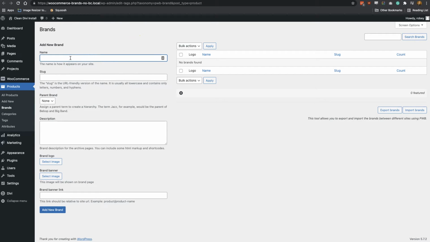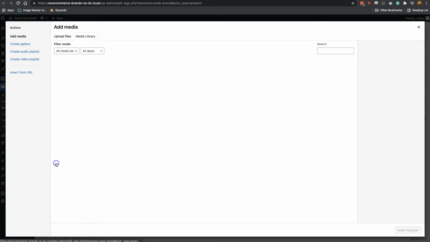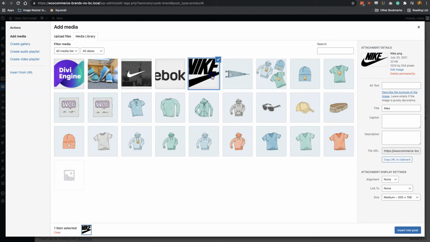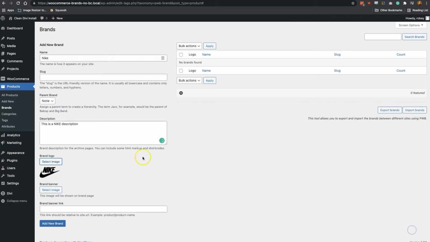And now we'll name our first brand, and we're going to go with the same sports theme, Nike. Now you can, again, change it. You can add parent brands and all different things. We're not dealing with that. Here we'll just say this is a Nike description for the description. Oops, learn to spell. And then select the brand logo, Nike, insert.